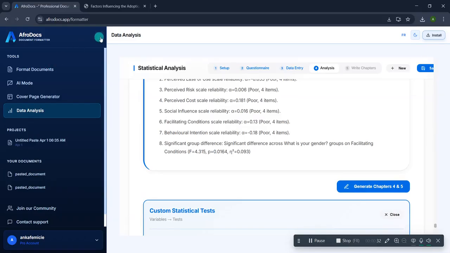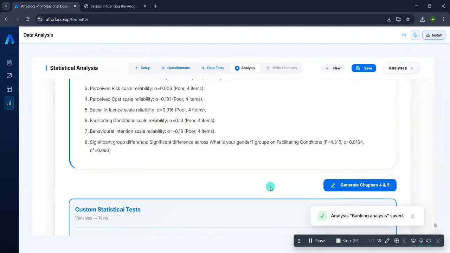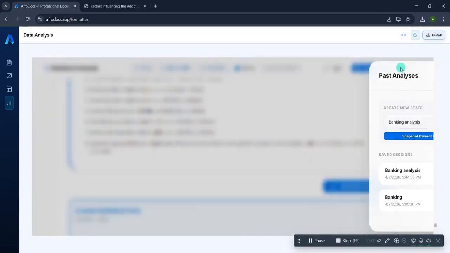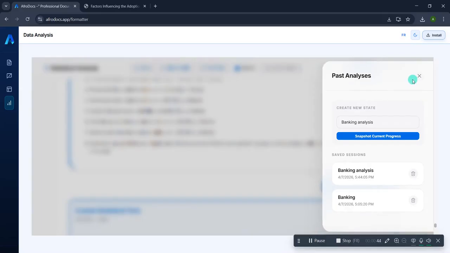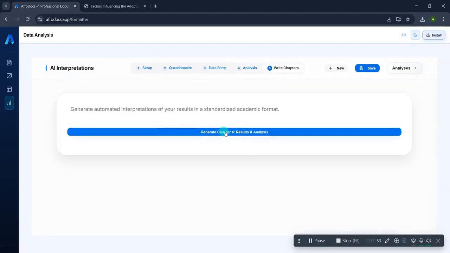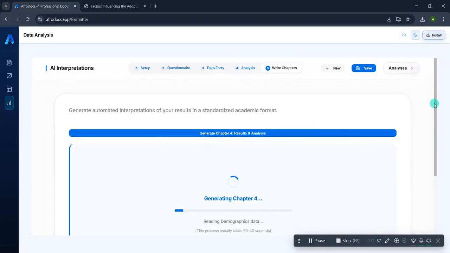Let me just collapse this view here. Let me click there to collapse. Always make sure to save your analysis as you are working so that you don't lose it. And if you want to access your analysis, you can always click on this analysis section and you will see the past analysis. So I'm just going to click here to generate chapter 4, and click again here, generate chapter 4 results and analysis.